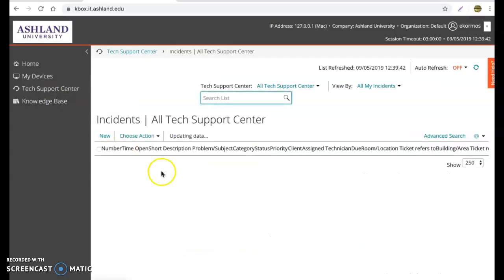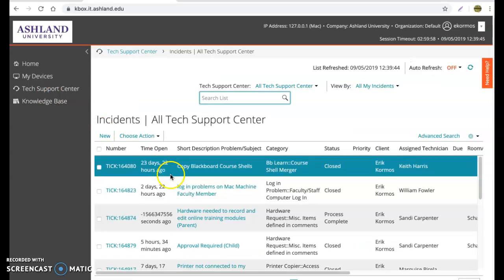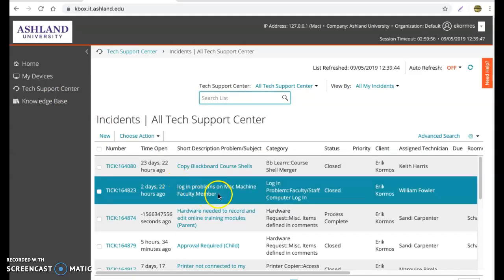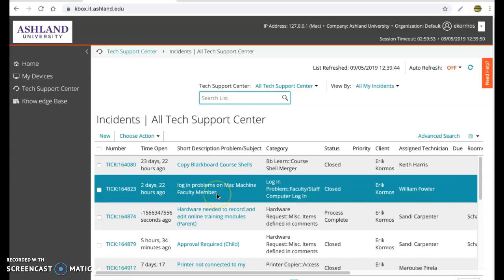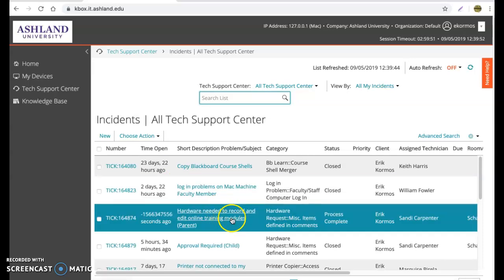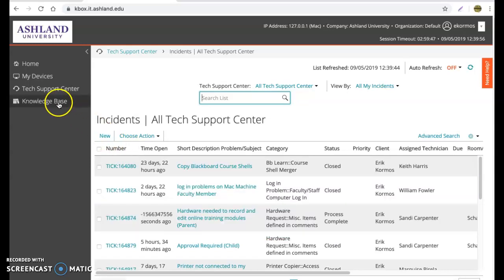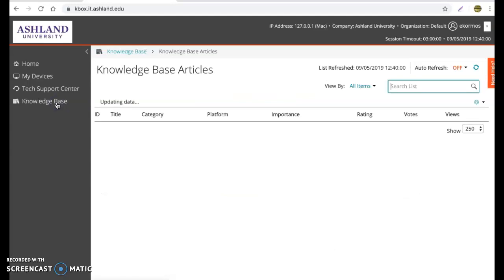So, Tech Support Center just gives you another idea as to a layout for the tickets that you've previously submitted. And here you can find more detail about those, who specifically worked on them, etc. But for the purpose of this exercise, we want to look at the IT knowledge base. So go ahead and click knowledge base.